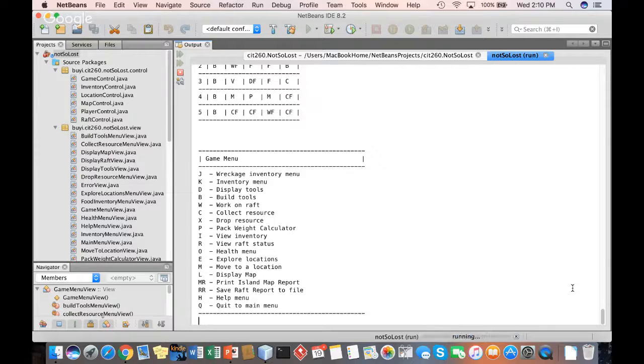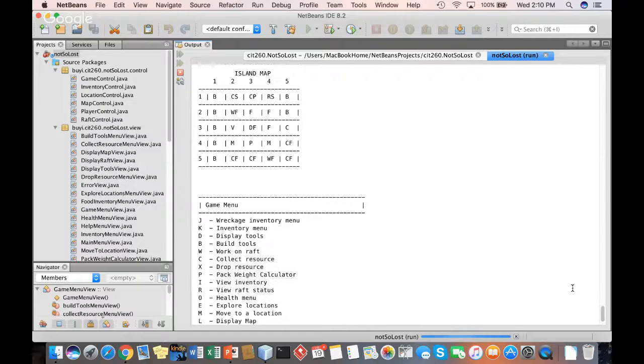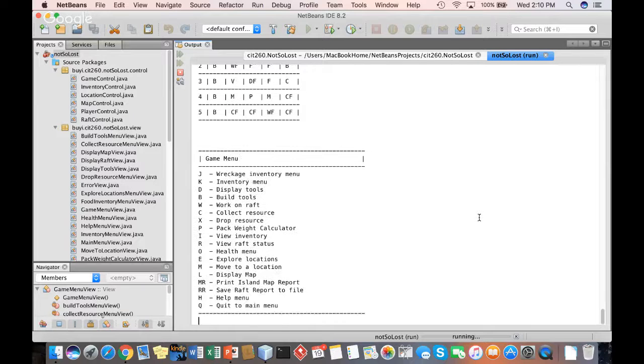We want to display our map. You can see we're probably up here in this quadrant, and that's why we were exiting the bounds of the map. So, lots to do on this map.